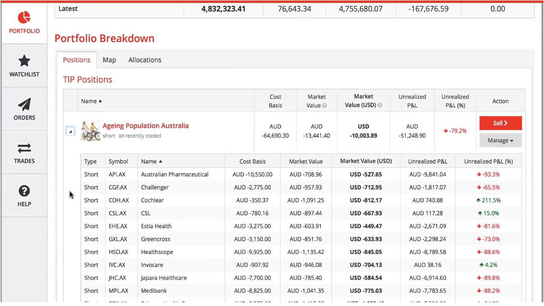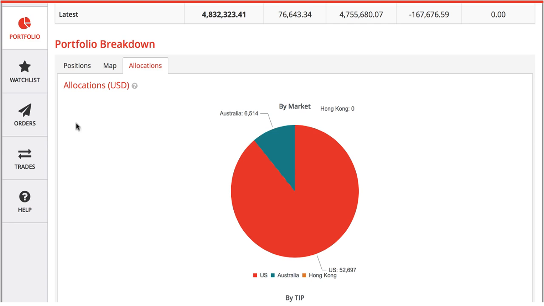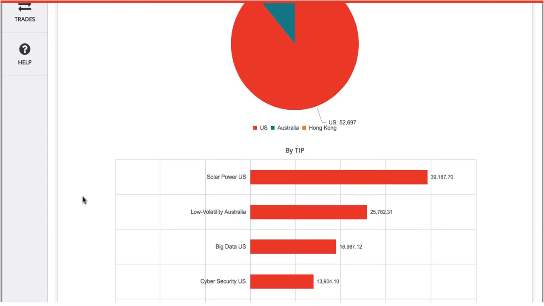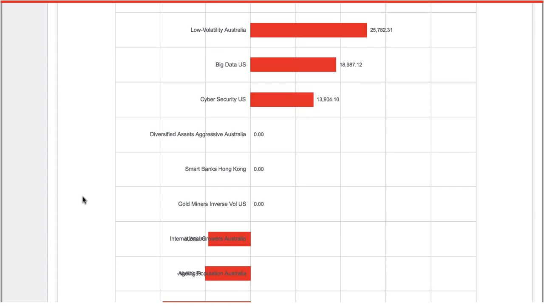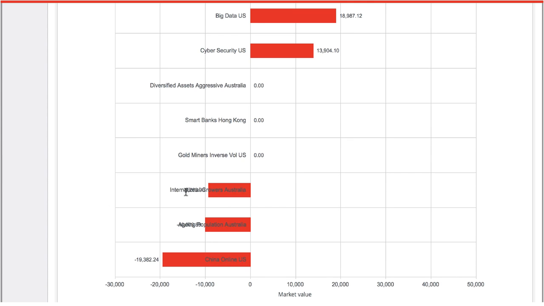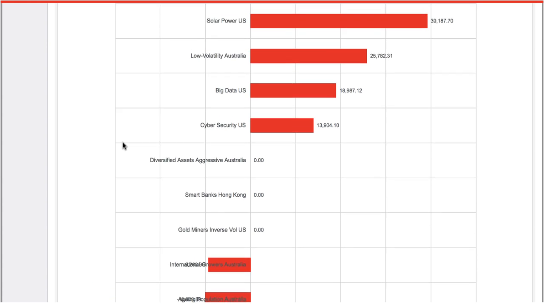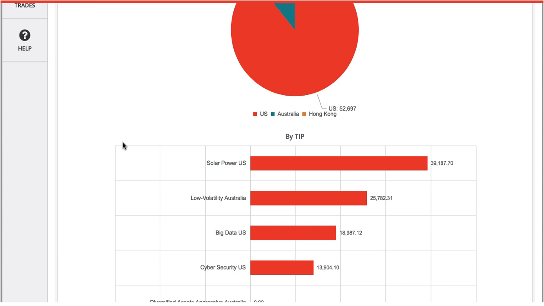Let's select the Allocations tab for a more visual depiction of these portfolios. If I scroll down to view the bar chart on the market value by tip, I see a similar positive and negative logic. My long positions are shown on the right of the zero mark in the positive, and my short positions are shown on the left of the zero mark in the negative. But the chart above for allocations by market is based on the summation of the absolute values.